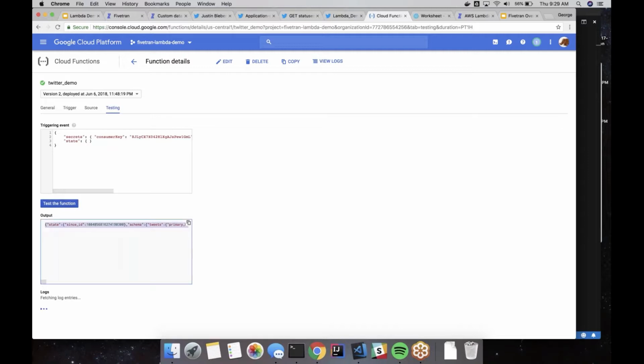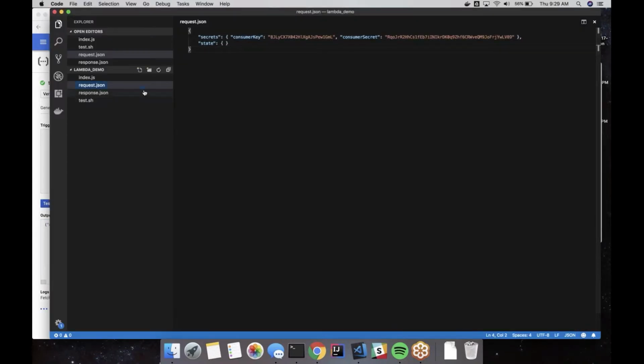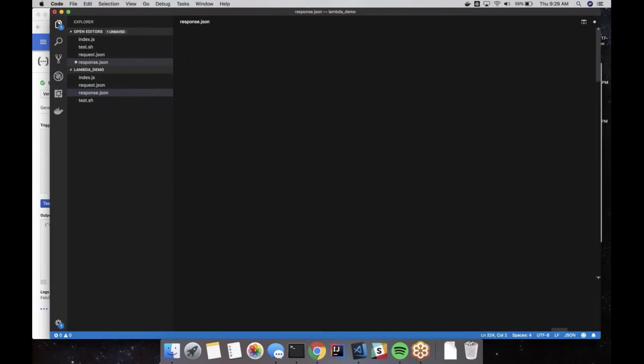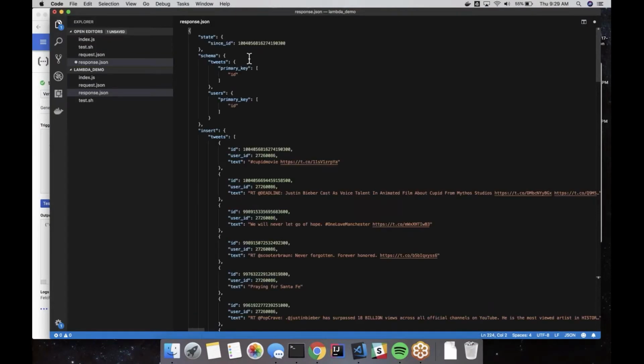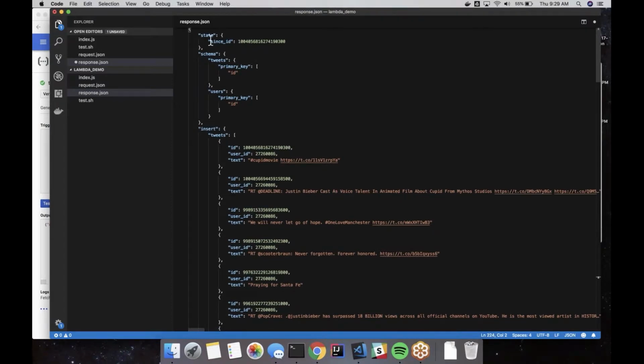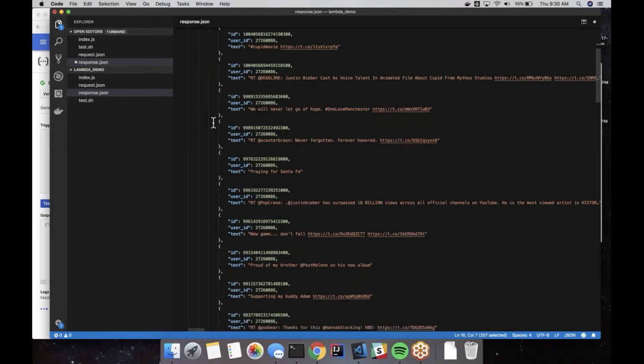So I'm just going to copy this back over to VS Code so that we can format it. Scroll back over to the left here. This is what the reply from Fivetran looks like. So you saw we just wrote that function. Here's what the function actually did. It found a new since ID for us. This is Justin Bieber's most recent tweet. It gave us that same schema we had before. And here's all the tweets.